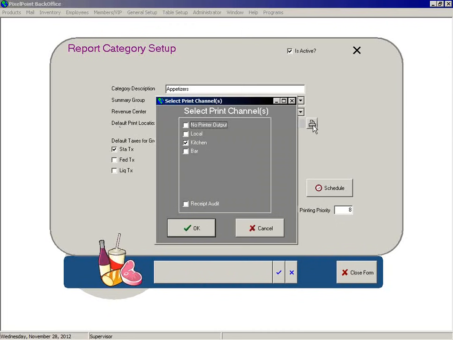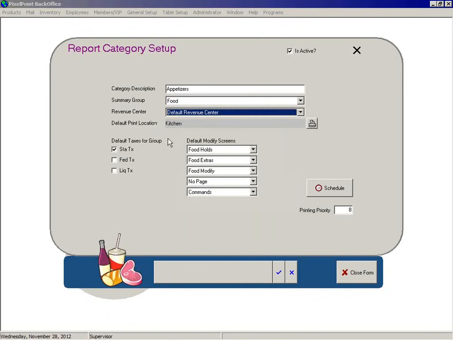Now, one thing I should point out here, you can have multiple locations that you can set up within this so that when I order this item, it will print here and here and here if need be. You do not need to select local when you're setting these up. Local is handled by itself. It's kind of hard-coded in the system so that when you print a check or print a receipt, the item will be included on there regardless. It's not a matter of having it print to the local printer if you don't need it to otherwise.